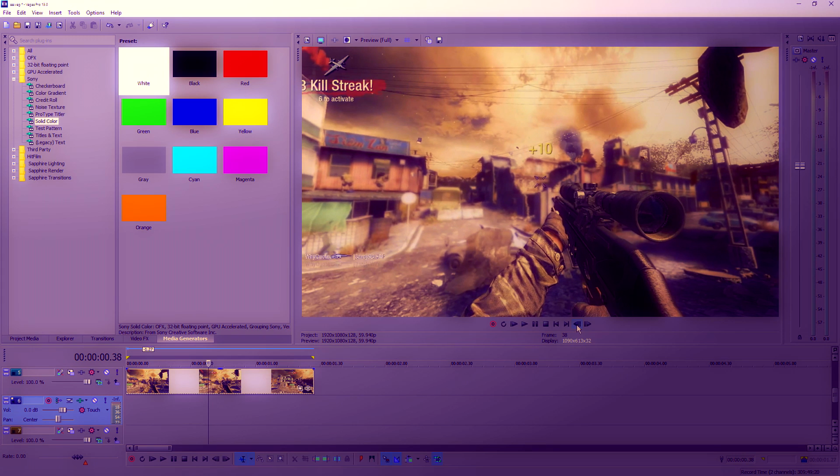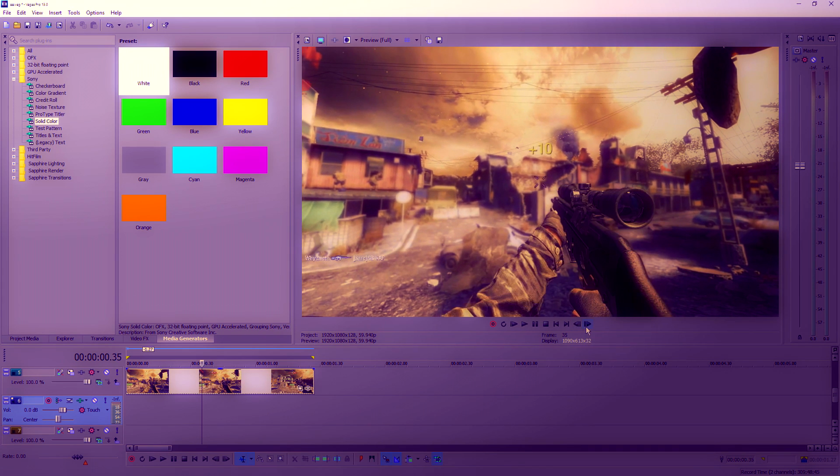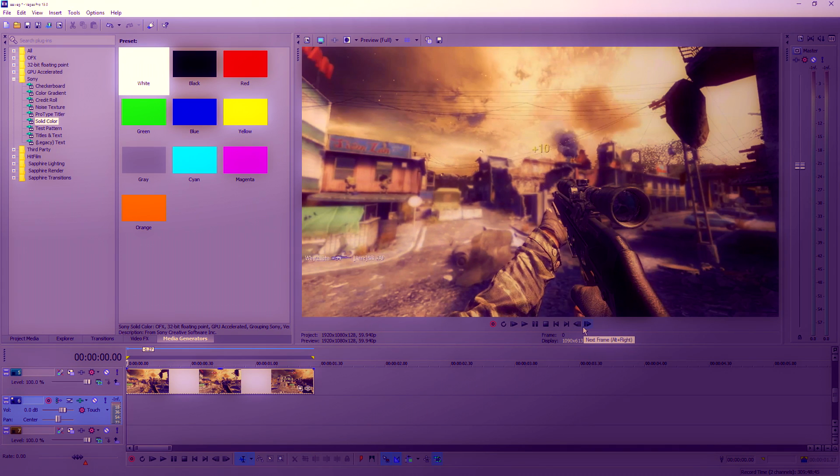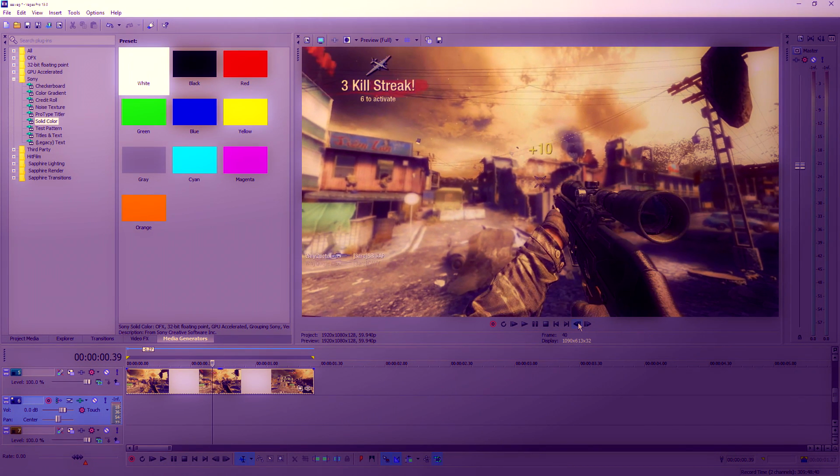So if we pick just where the hit marker shows up, we drop a hit marker, what am I on about? We drop a marker down just there.